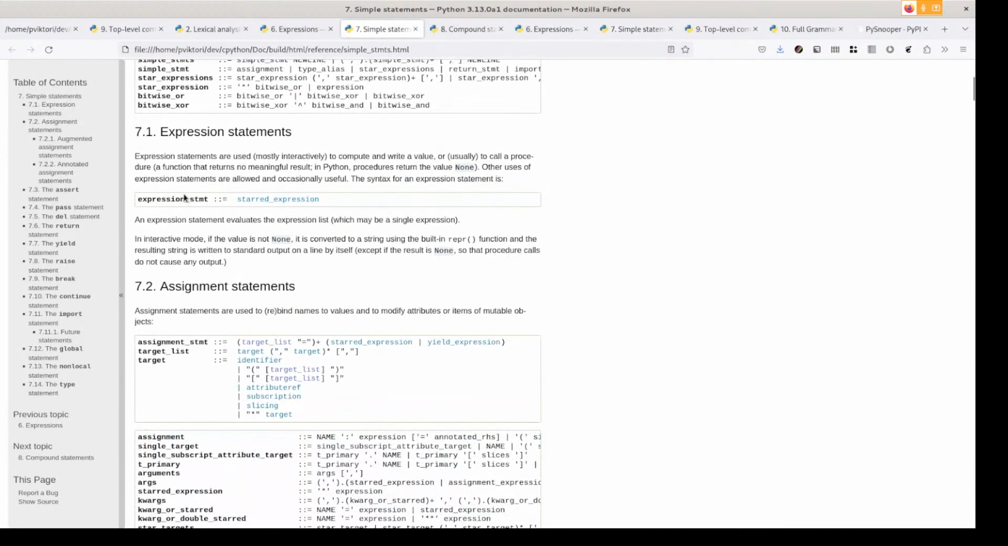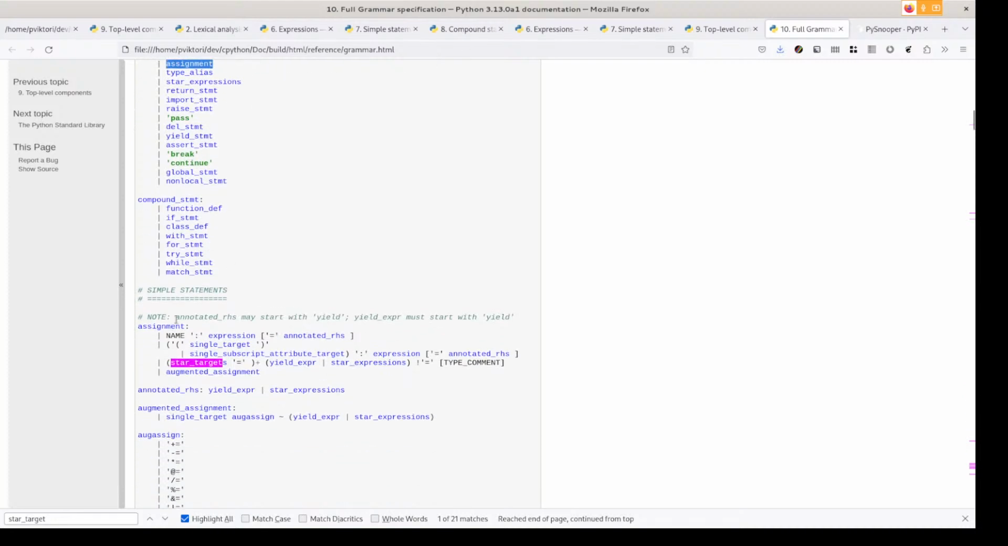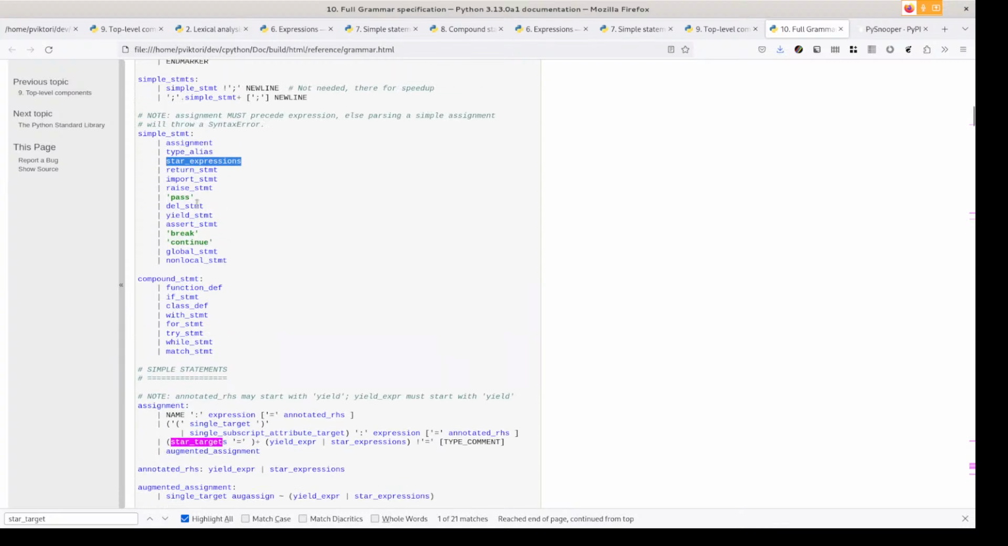Right, expression statements. Do we even have an expression statement in the actual grammar? We have simple statement, and in simple statements we have assignment, which is not an expression. Star expressions. I guess something from this is an expression statement.